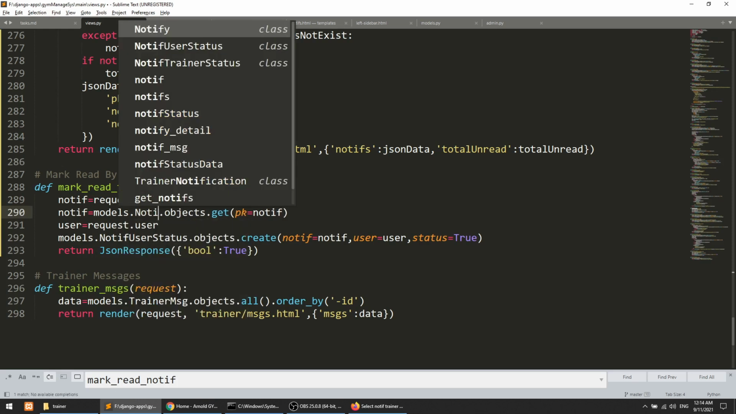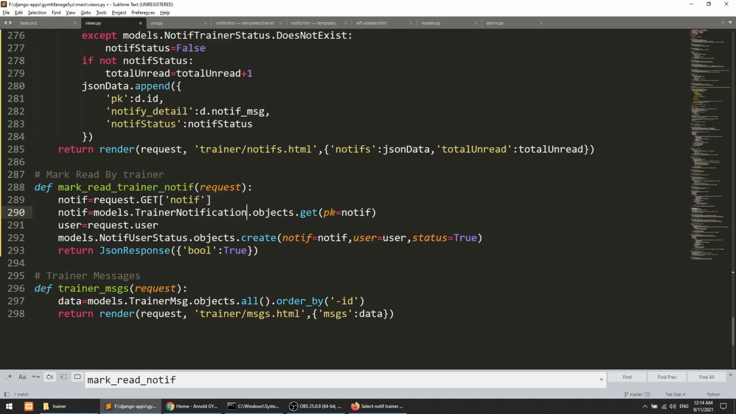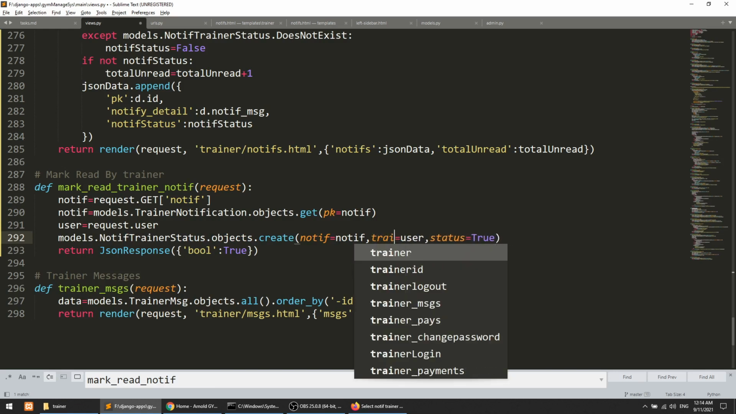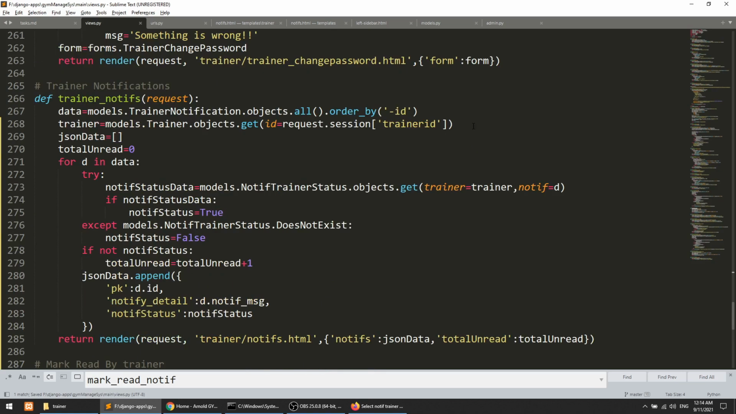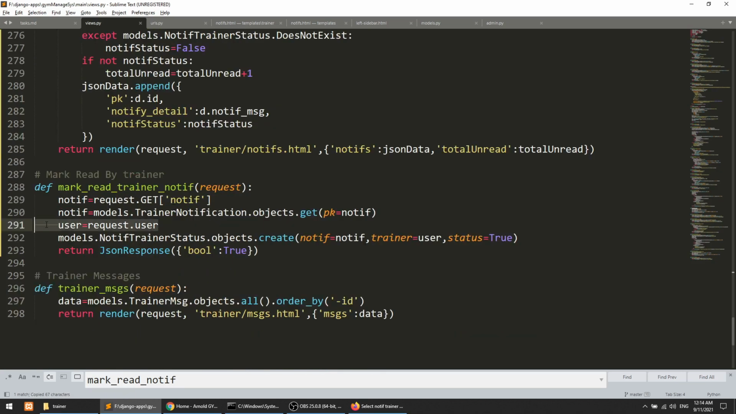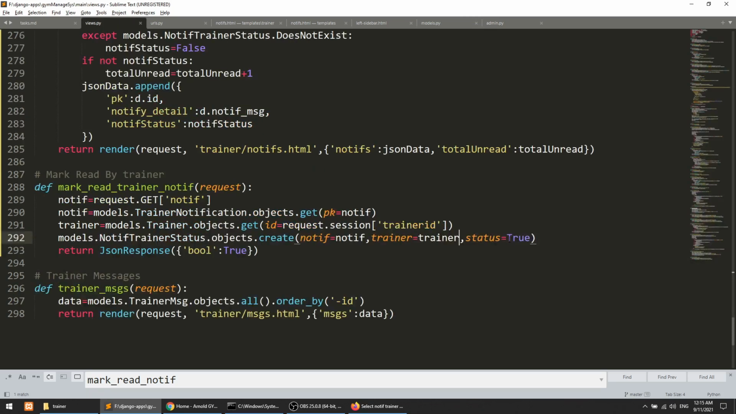We need to pass the trainer notification. So this is trainer notification and this is notif, and this will be notif trainer status, and this is notif, and the user is trainer. We need to get the trainer same as we are getting this from session. Okay, so we are passing this here and trainer equal to this and status equal to true. So let's verify this. In the model we have notif trainer status, so here we have notif trainer and status and JSON response. So I think we are done.